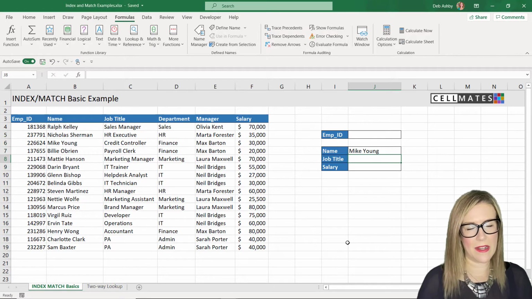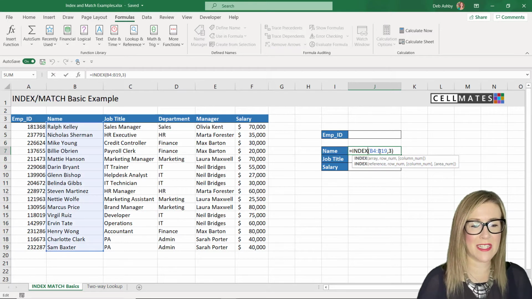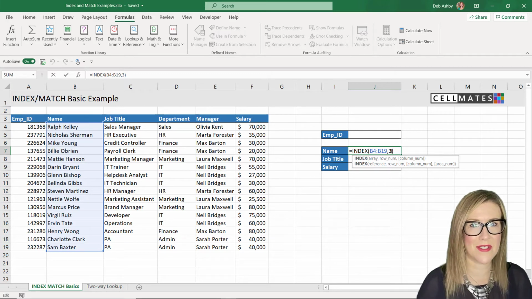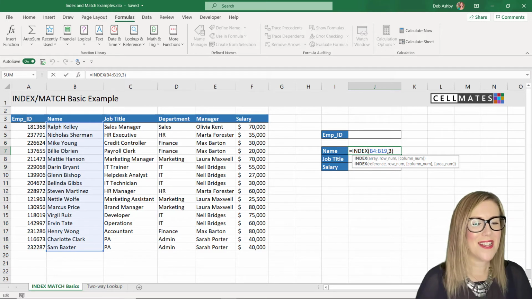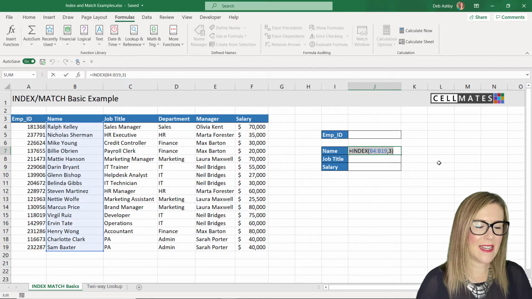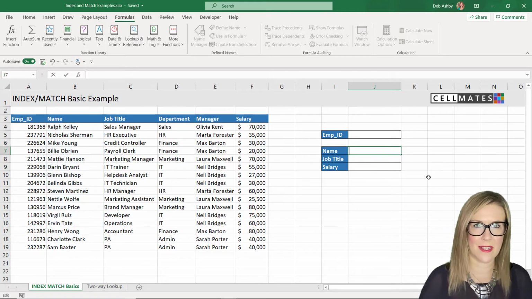Now that is all well and good. And because our data set is very small, it's very easy for me to just count down to find that row number. But imagine if you have a spreadsheet that contains hundreds or even thousands of rows of data. Are you really going to want to be sitting there counting down until you find your entry? No, you're not. So we want to find a way of working more efficiently by automating the finding of this row number. So with that in mind, let's take a look at what the MATCH function does.